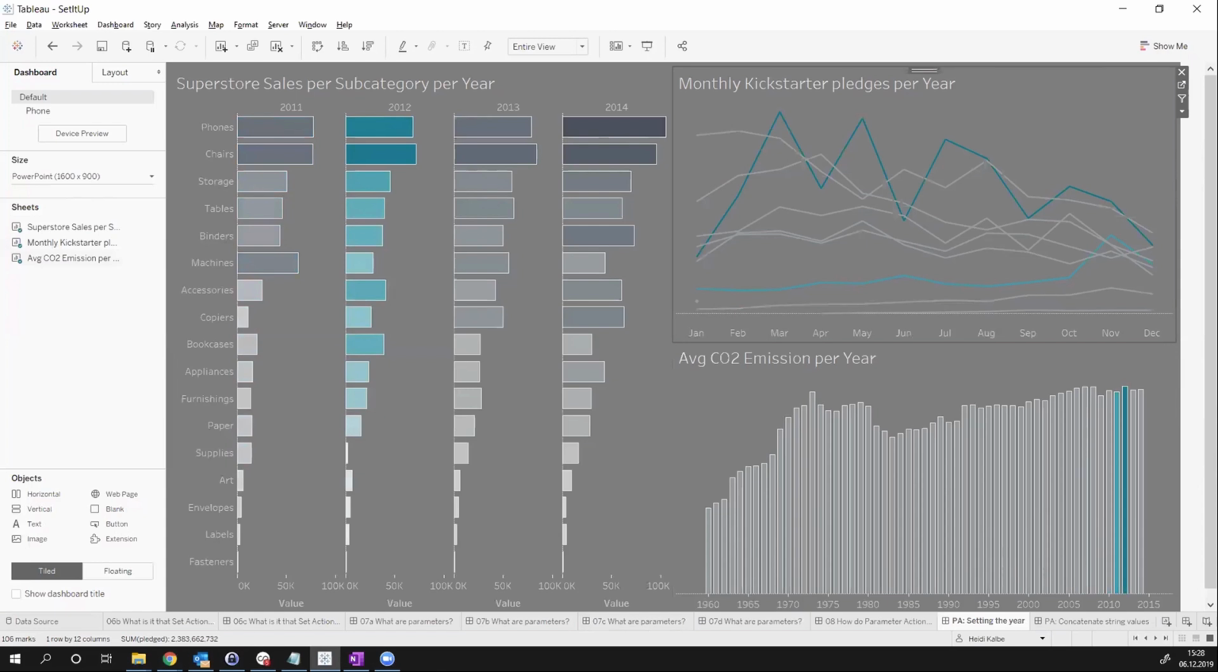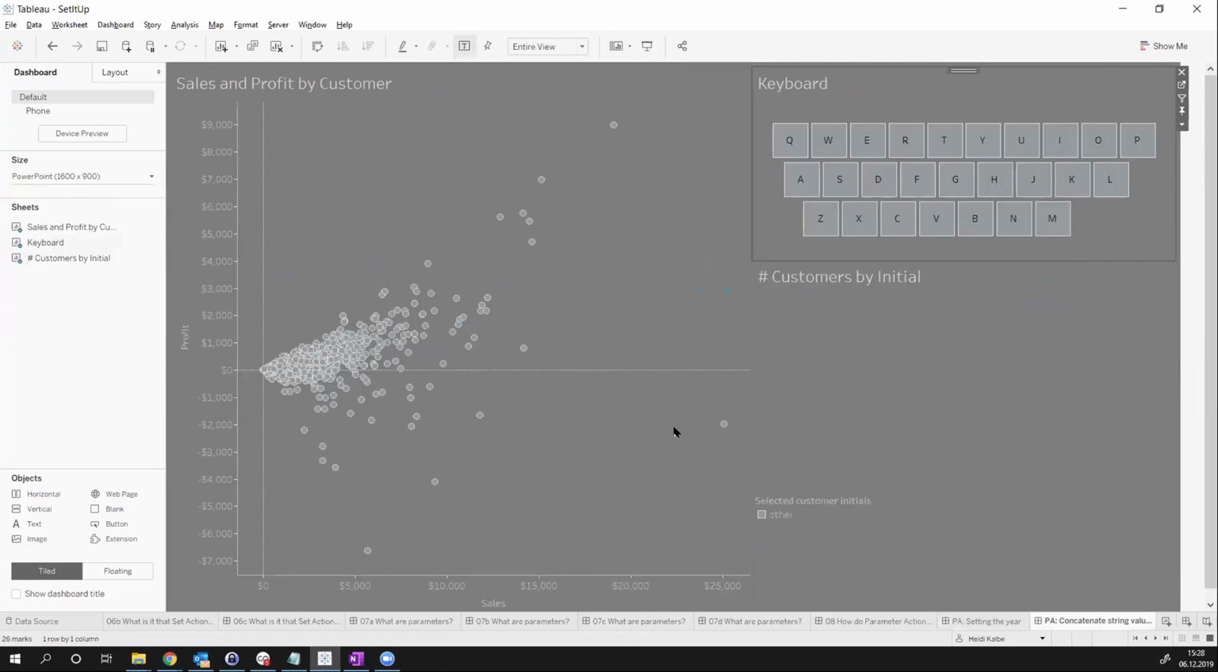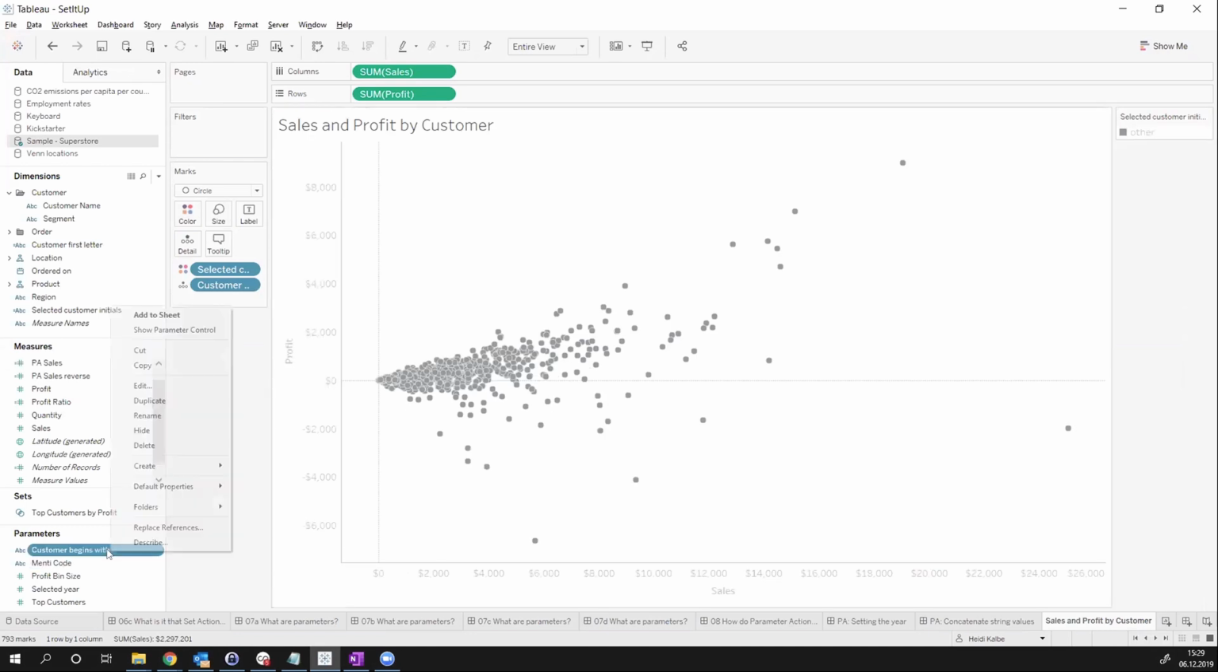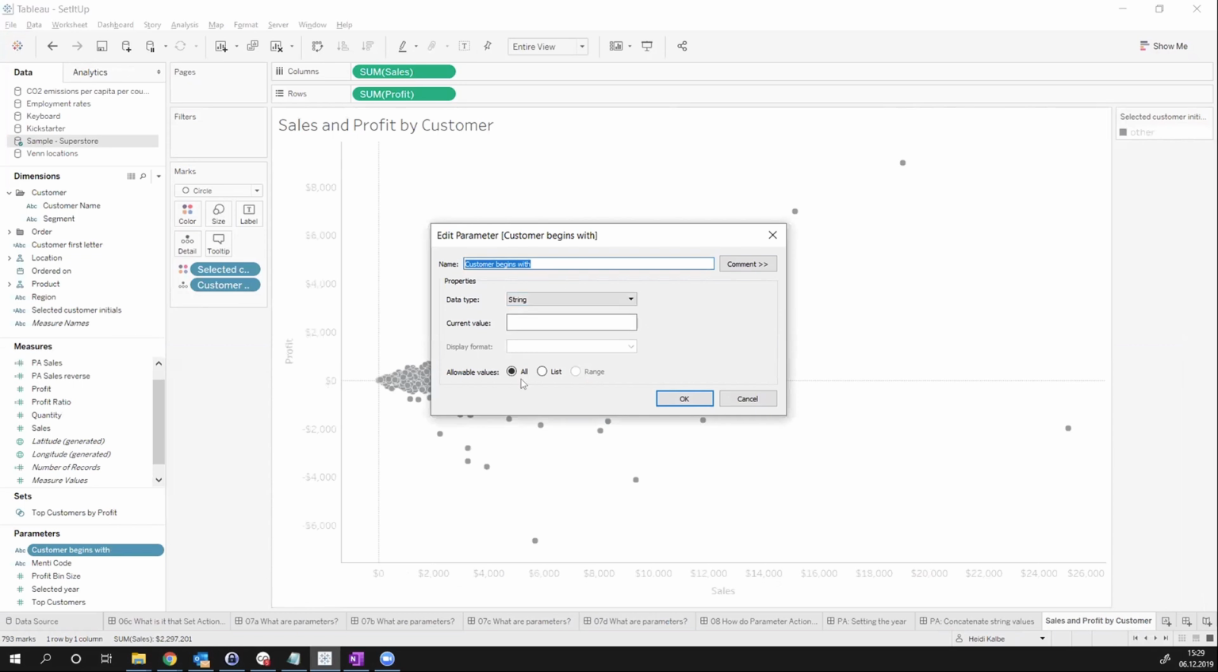But let's look at a different example. Let's say I have a huge number of clients, and I want to see all the clients that start maybe with a C because I'm interested in Christopher, and maybe I have some superstition that all clients starting with a C, I don't know, bring in higher sales or anything. So I have created, again, a parameter, which is just a string parameter, again, allowing for all values.